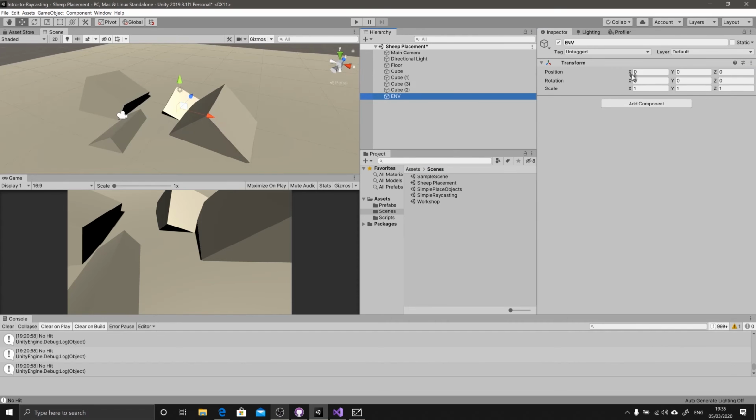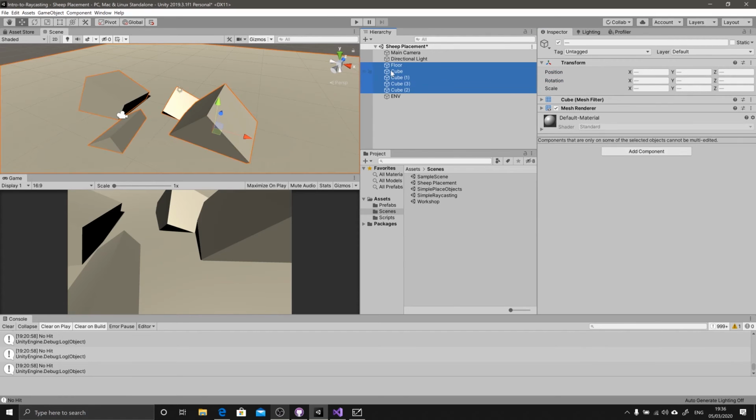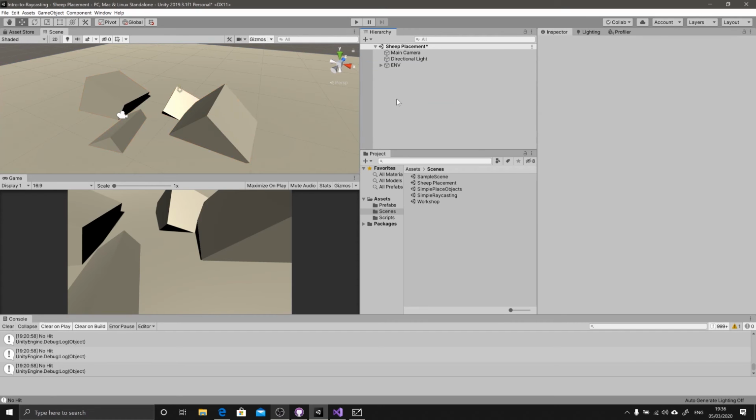Just make sure that its position and rotation are 0 and its scale is 1. And after I've reset the transform, I'll take all of the game objects that form the environment and form the world and just drag them into ENV. So then I can collapse that and forget about it. I never have to worry about that again, unless I want to go in and start adjusting things.